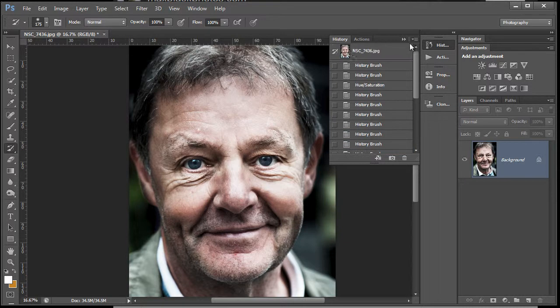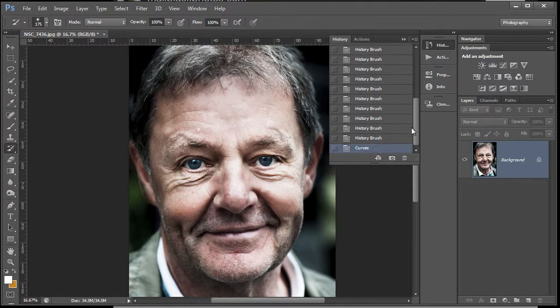Again, we can go back in, the history brush is on there. If I just click in again, that's going to bring back the detail from our original background file. So just using the history brush just to keep those eyes in a quite good fettle. Good word, fettle.